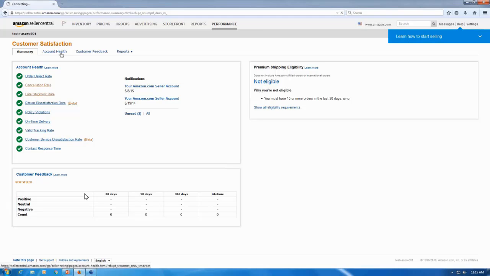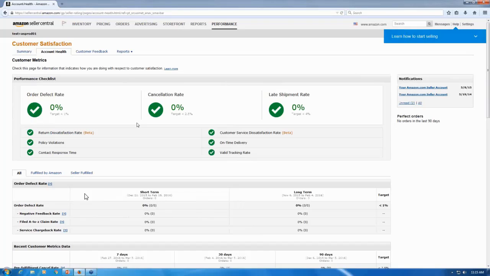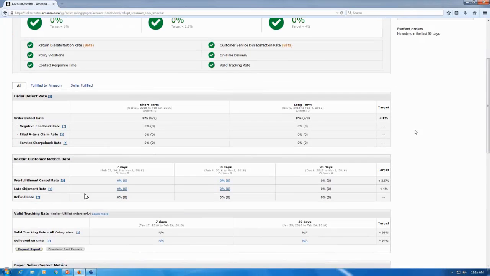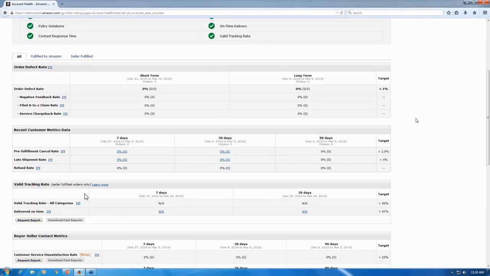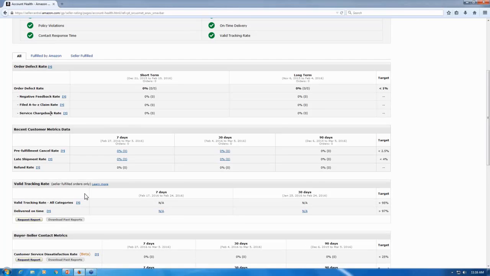If you click on the account health tab, it gives you a much more granular look into your performance checklist items and the different items as they're associated with target metrics. For example, order defect rate in the short term and the long term is tracked, and the target is less than 1%, meaning that less than 1% of your orders over time you hope to receive negative feedback or have some type of claim filed against you.